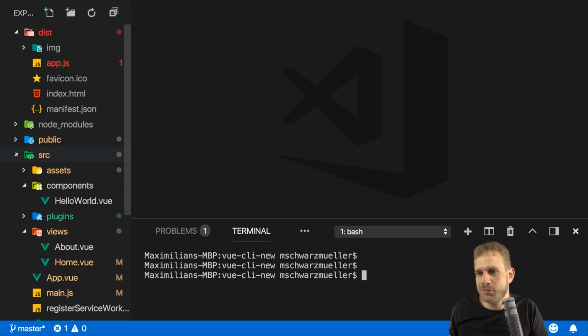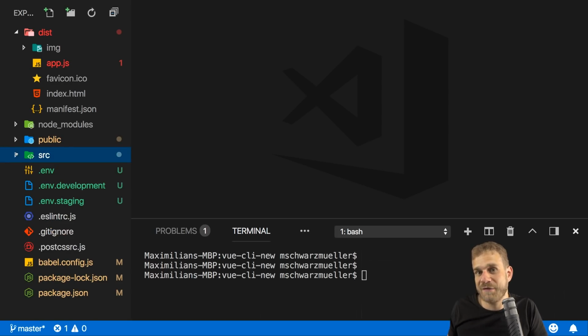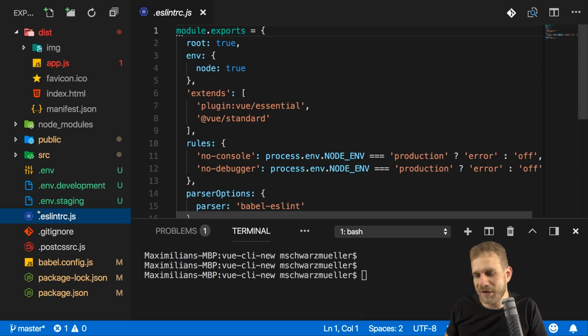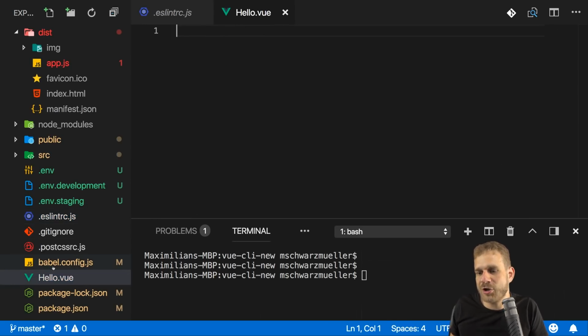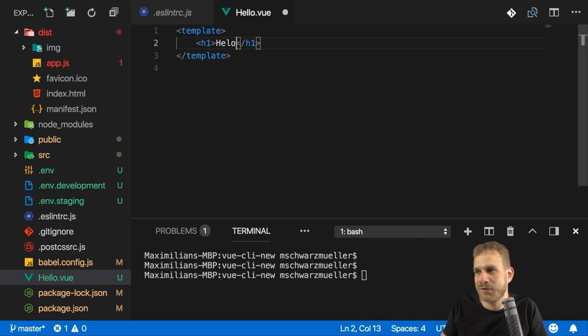Let's say you have such a project, or you have a totally empty folder with one Vue component only. hello.vue. This is now not embedded into my project. It's not even in the source folder. And in there, I'll just add my template where I add an h1 tag where I say hello. And this is a very simple Vue component. And of course, you could use a script there, add styles, things like that.